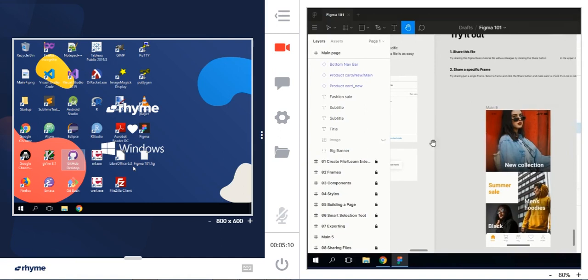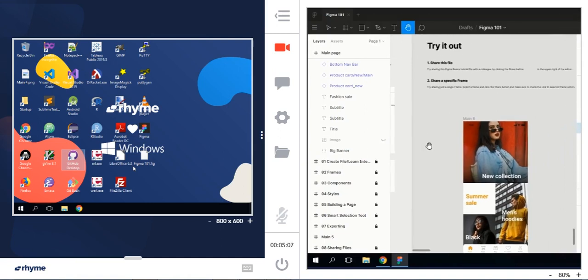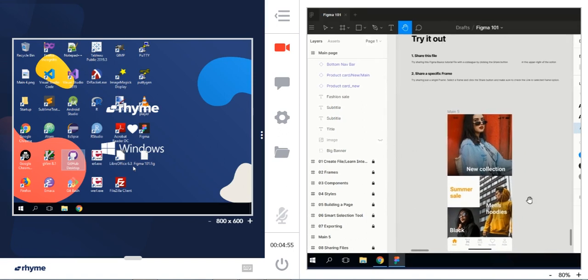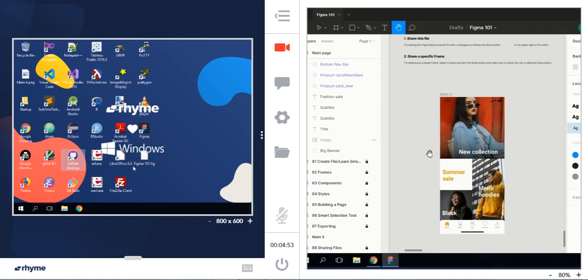So sharing is a little bit different than exporting. Exporting, you're really just exporting an image, and you don't really have any interaction with that image. Sharing actually allows you to have interaction with a file in Figma. So we're going to first learn how to share the actual whole file, and then we're going to learn how to share a specific frame.